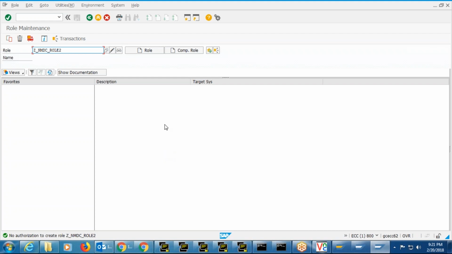Now go for SU53. Use slash n. If you want to navigate to one more transaction, you can use slash n. Slash n SU53.